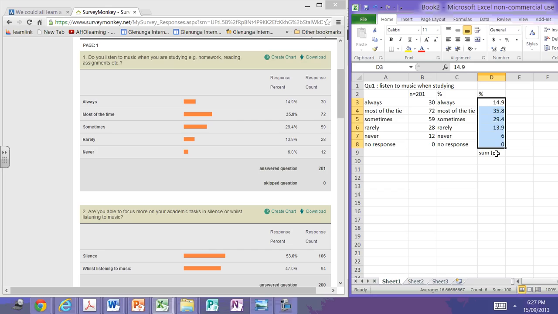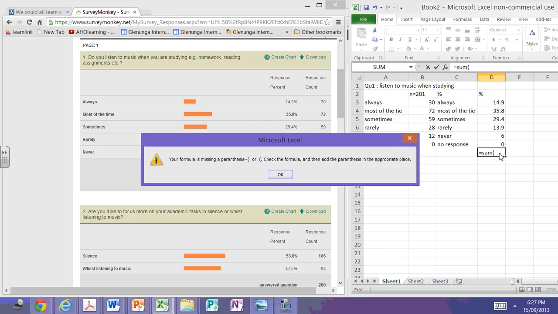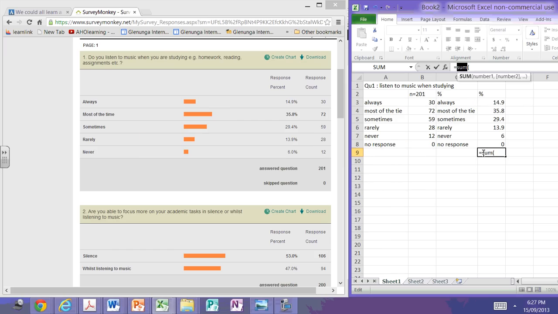Okay. So you have to go equals. So you write equals sum of, and you click from here to there, close the brackets, enter, and gives you 100. So you're okay. Now you can delete that. Just add. You can add it with your calculator. This is quick for me.